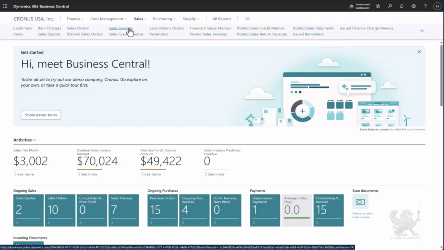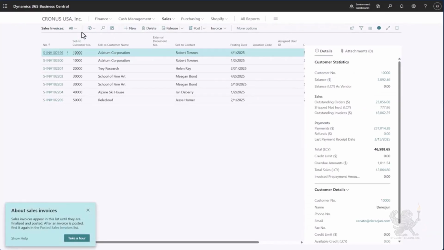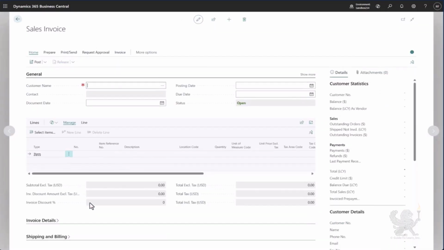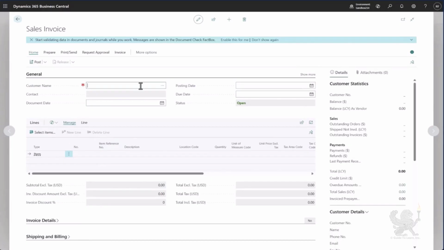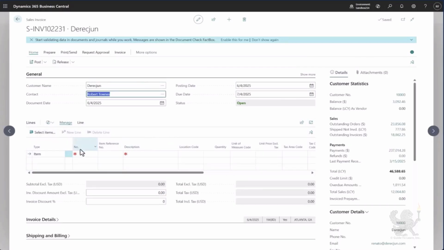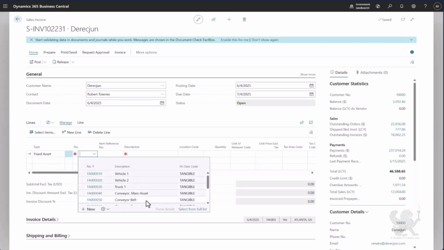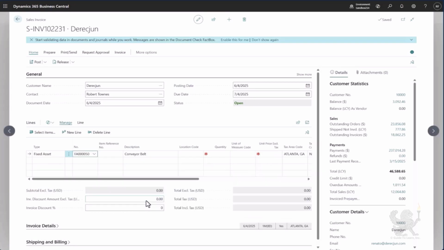So I will go to sales invoices, and I will create a new sales invoice, and I will choose my customer 10,000. Okay, and now in the lines I am going to select fixed assets, and the fixed asset number will be conveyor belt. This one we insured in our previous demo. Quantity 1 and unit price, for example, 5,000. Okay, this is my simple sales invoice.